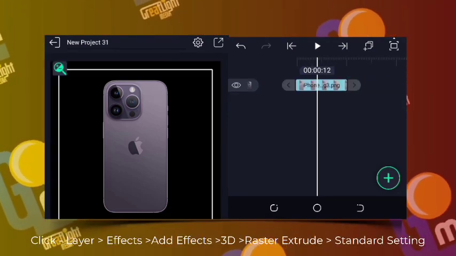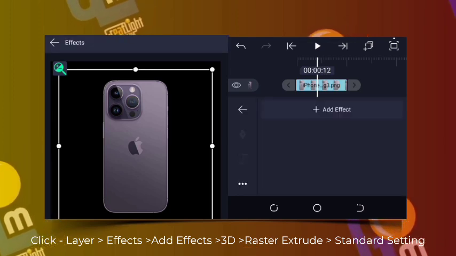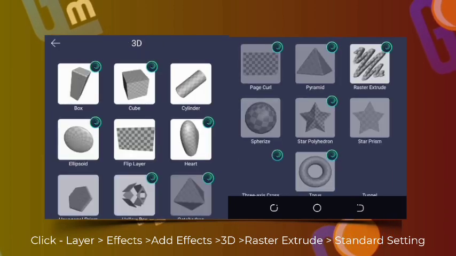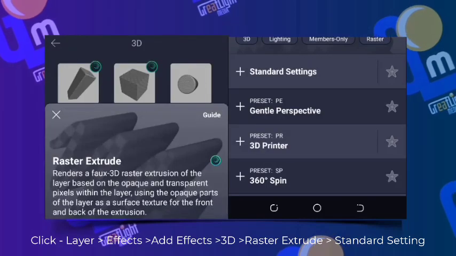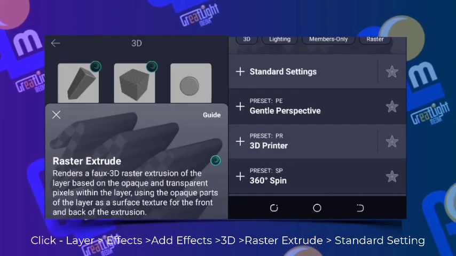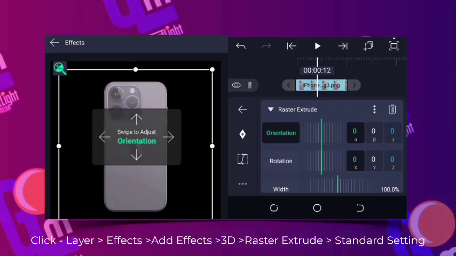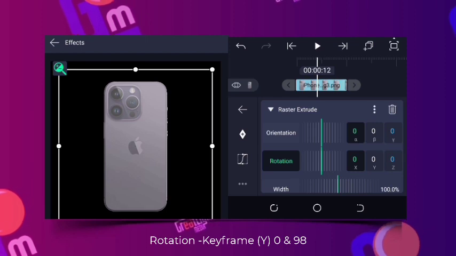I'm going to click on this first one, and then add effect, click on effect, add effect. I'm going to go to 3D effect, click on 3D, and then click on raster extrude. So we have raster extrude, standard setting. Awesome. So what I want to do now is, first of all, go to rotation.